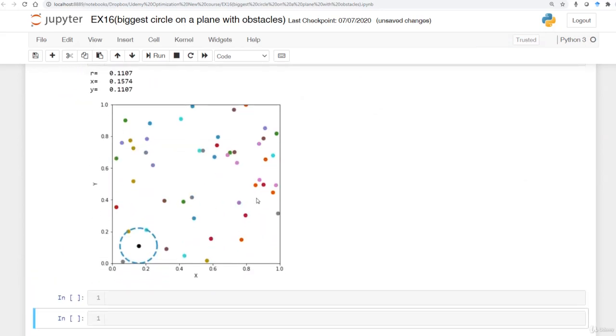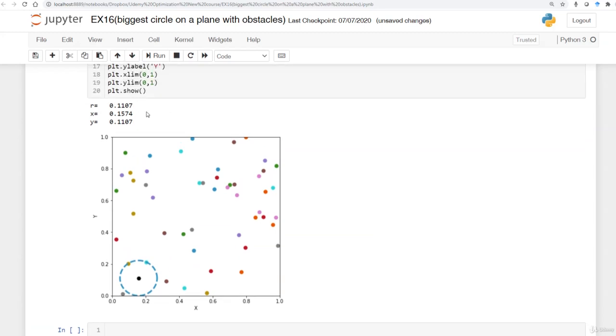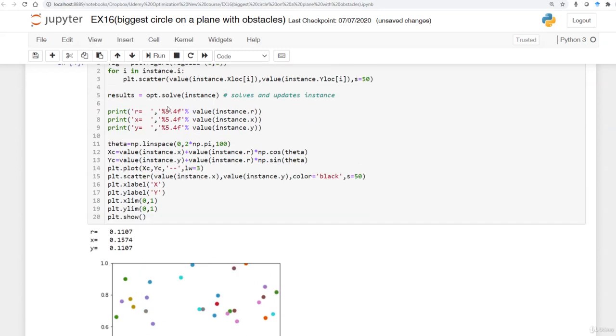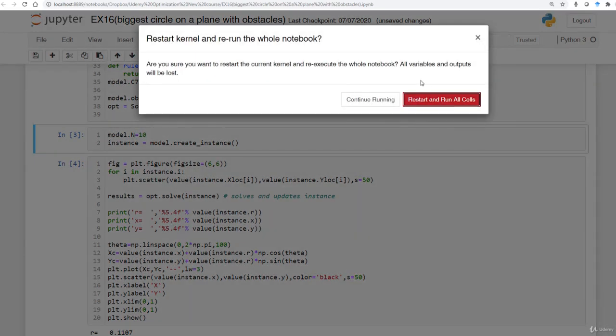So 50 random obstacles are generated on the graph here, you can see, and then the center of that circle is found, the radius of that circle is also found. You can see it here. Okay, so you can easily change the number of obstacles. Instead of, let's say, 50, let's try 10, okay, and rerun the code.